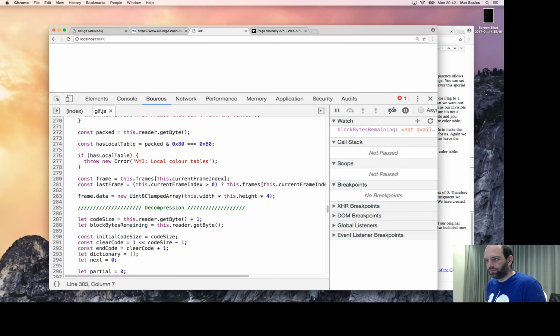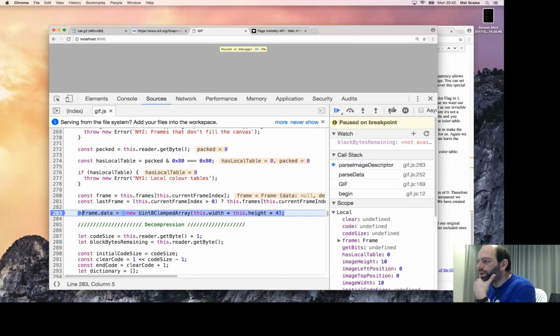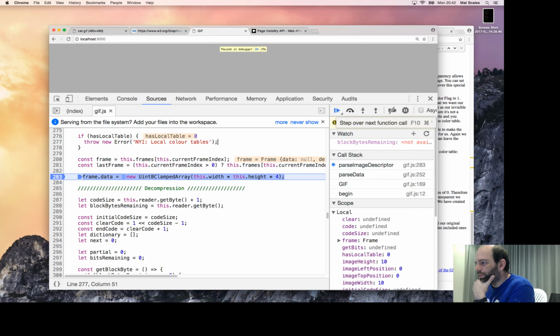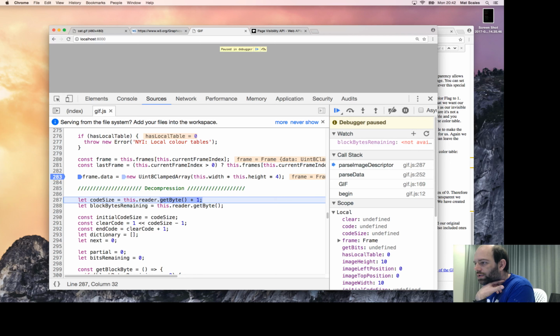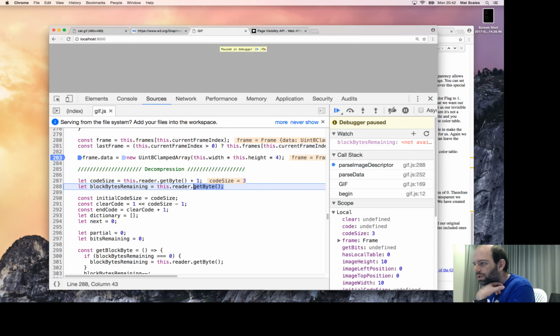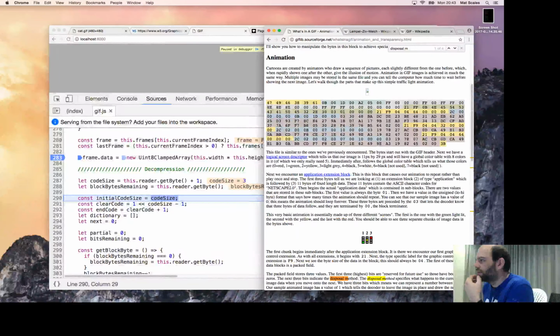Interesting. So we come through here, and this is before we hit the error. Good, that means the error really is in the part we're looking at. Width is 10, height is 10. So we need 40 bytes. Sorry, 400 bytes. Okay, code size is 3. Yep, that's what we expect. 22 bytes remaining in the block. Yeah, that sounds right.